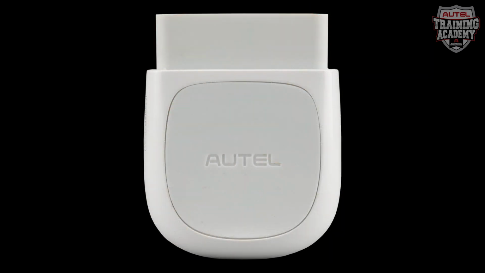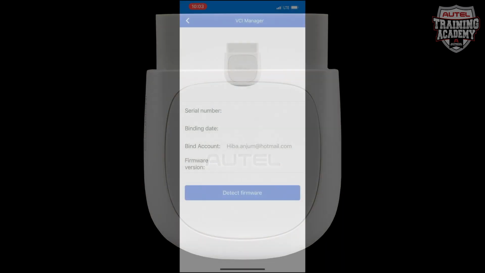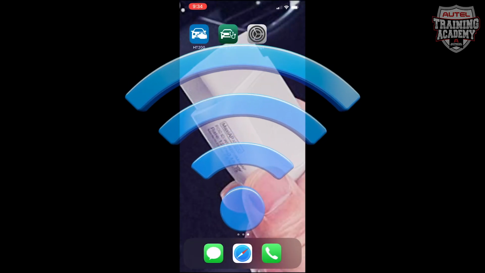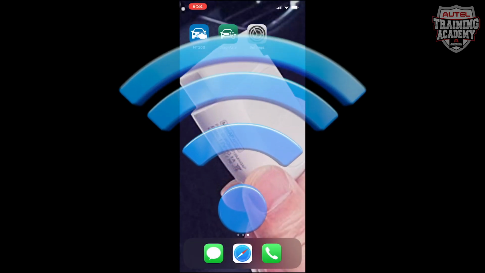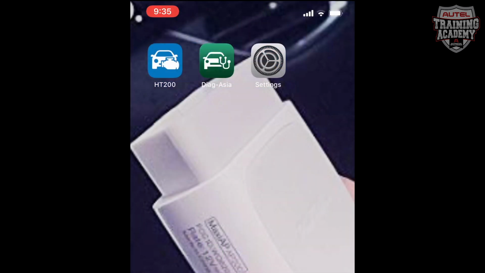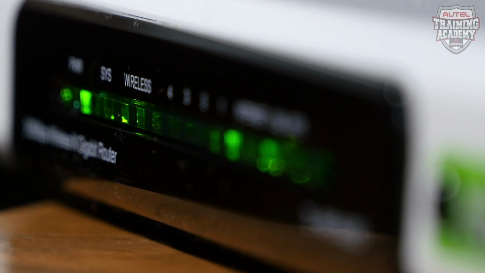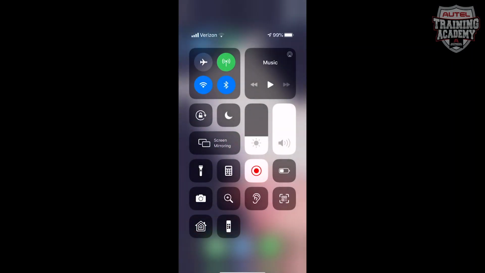Today we'll go over pairing the HT200 or AP200, updating the firmware, and scanning the vehicle. Before we start, you might want to check your internet or cellular connection. We recommend doing this over cellular data. If not, then a very strong and stable Wi-Fi connection. If your router is far away from the vehicle and you are outside, please try to use cellular data.